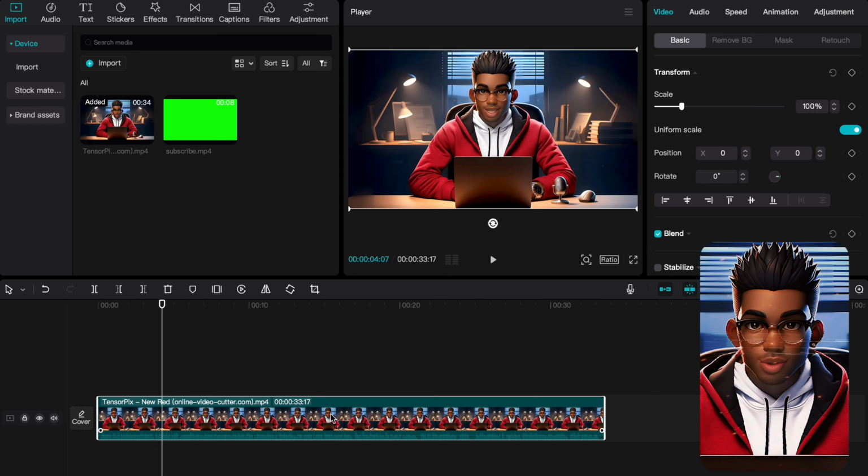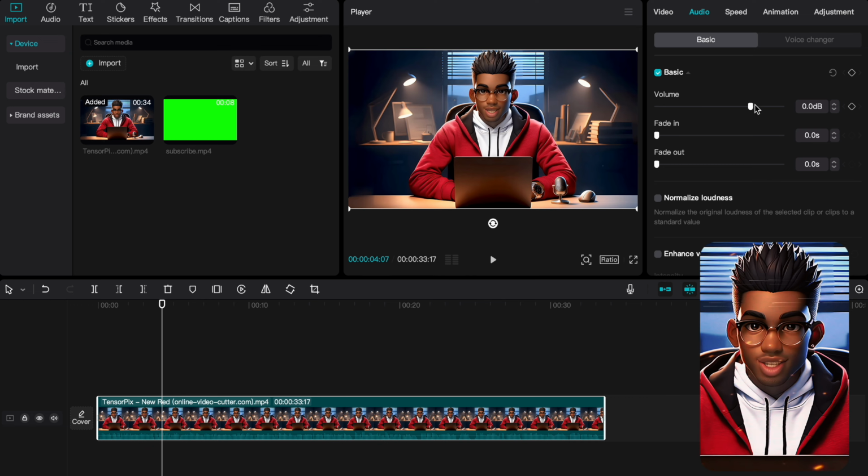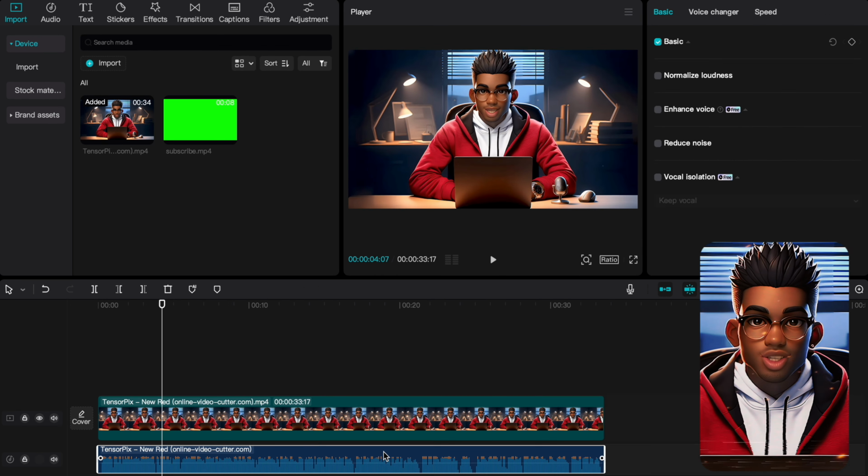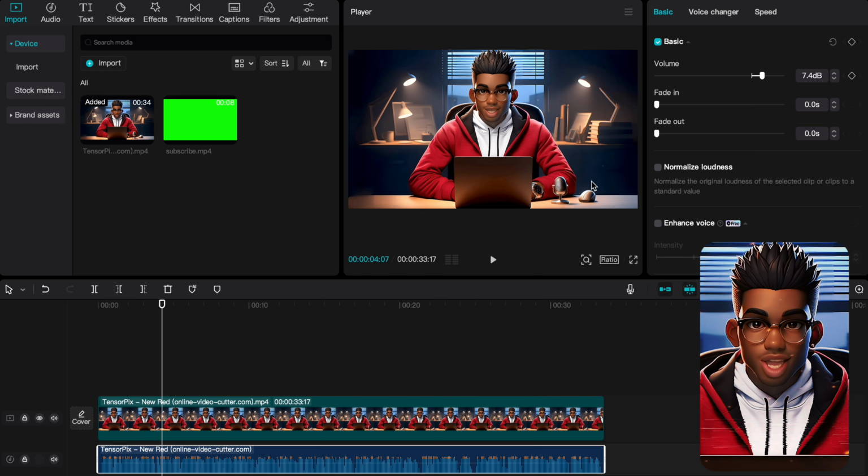Now, let's dive into the audio. This clip already has an audio track, so we can select it and head over to the audio settings. Here, we can increase or decrease the volume to our liking. Watch as the audio bars move up or down with each adjustment. Plus, we have the option to extract the audio from the clip and modify it separately. This gives us even more control over our sound.